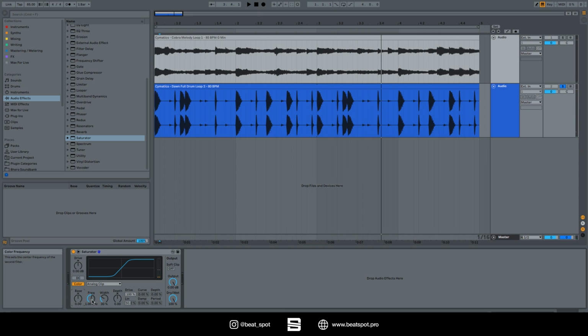Then we have a center frequency, which can be modulated.